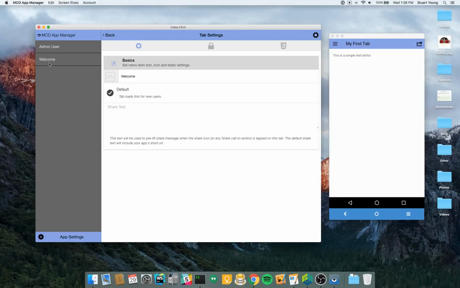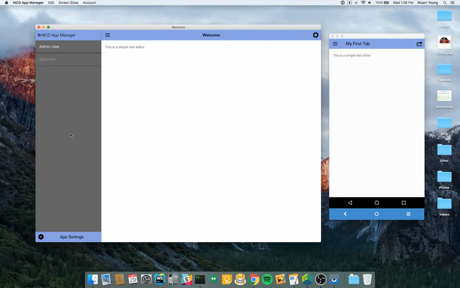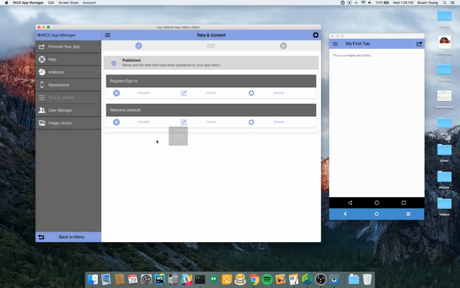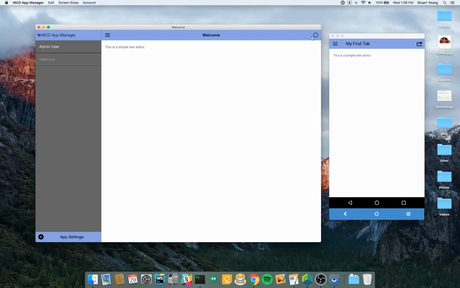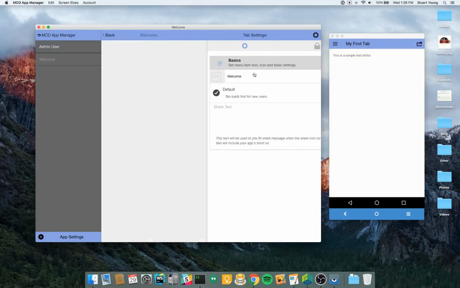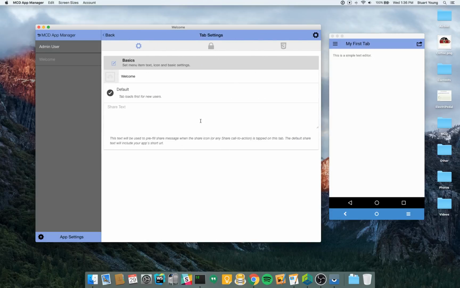I've renamed that tab. So that's done through tab settings. And again, you can get to tab settings through tabs and content. Here are my tabs, tap settings. Or let's go back to my Welcome tab, click my gear, and tab settings. Same feature, accessed in a slightly different way.